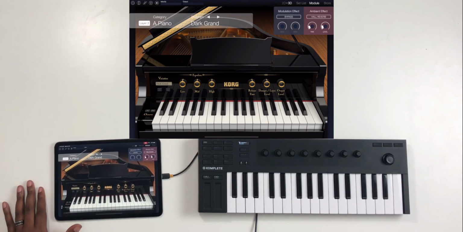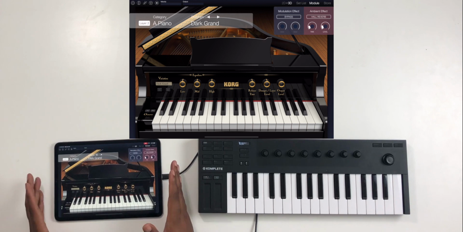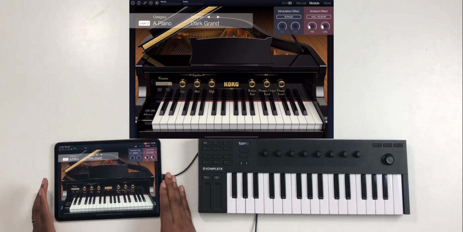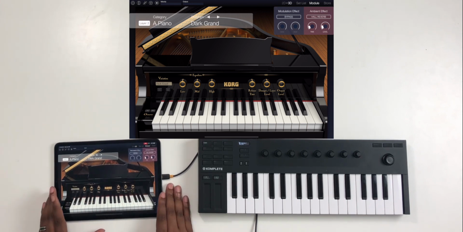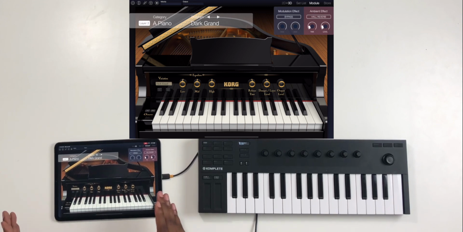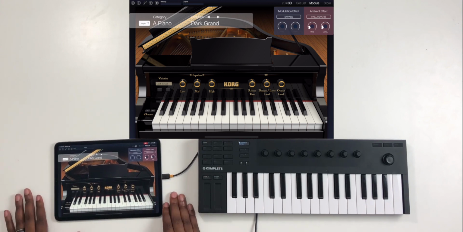It's your boy John Mike, and today we're going to be talking about the Korg Module Pro app, which is the updated version to the Korg Module app. If you've already bought this app, Korg Module Pro is a free upgrade for you. Once you just update the app, it automatically changes from Korg Module to Korg Module Pro.